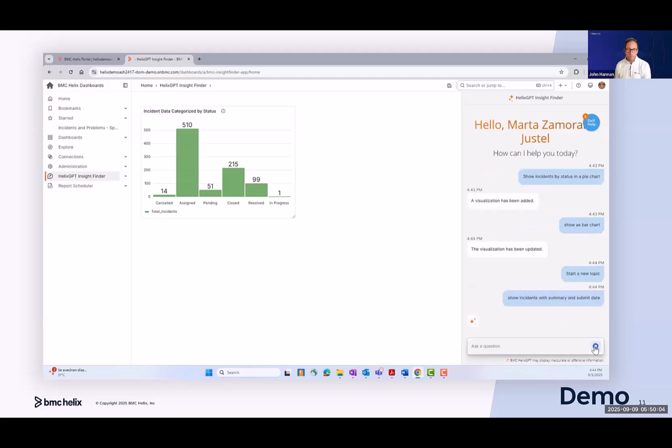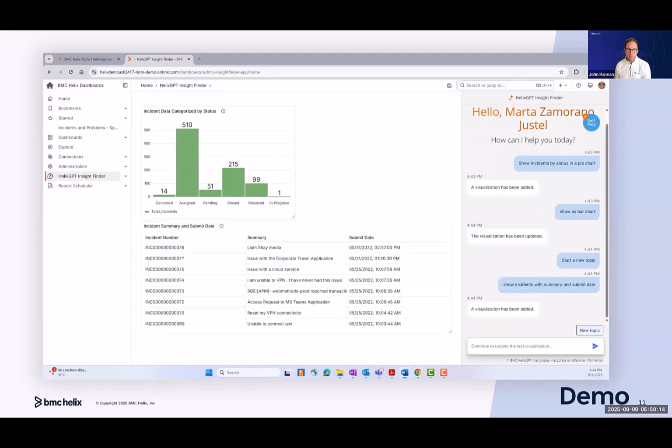This will be a table. In this table, we will have the summary and submit date. Again, if we don't put here the fields that we want, then the system will select which ones are better for us. In this case, as they are selected here, we will see summary and submit.